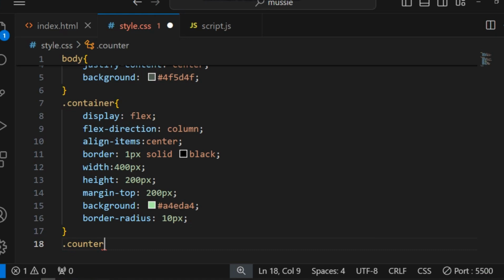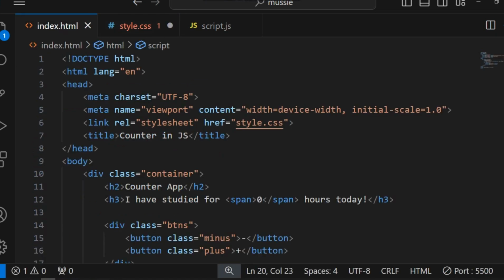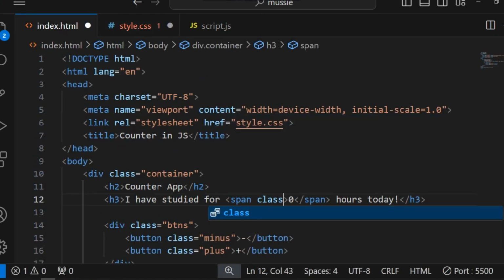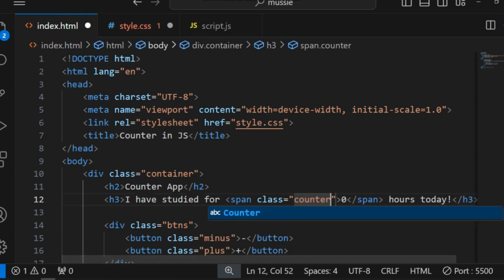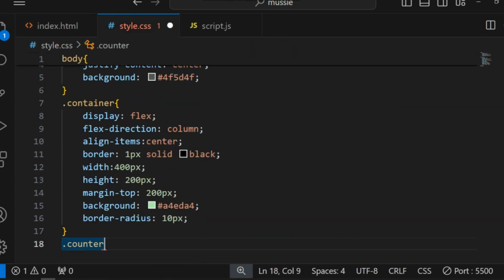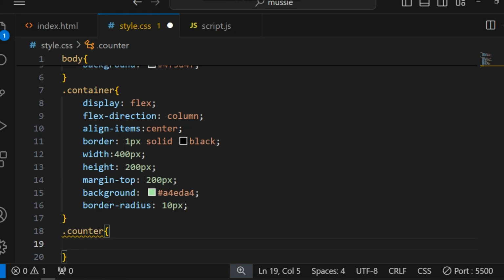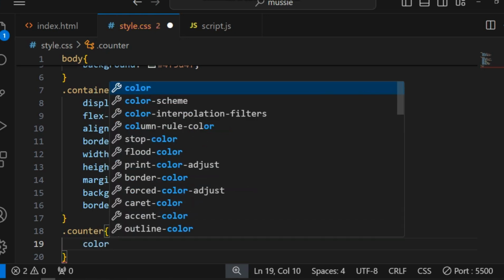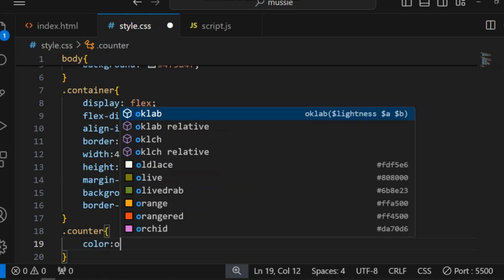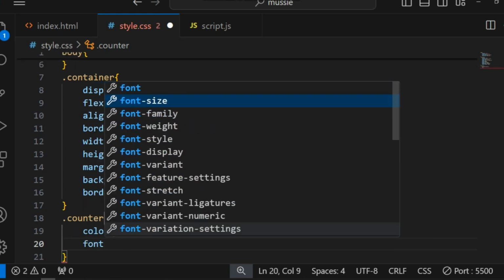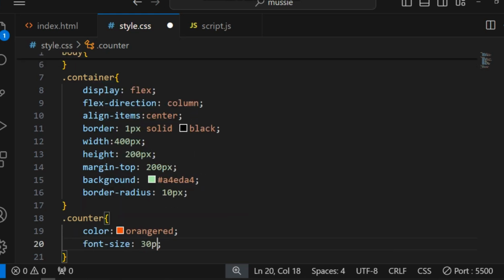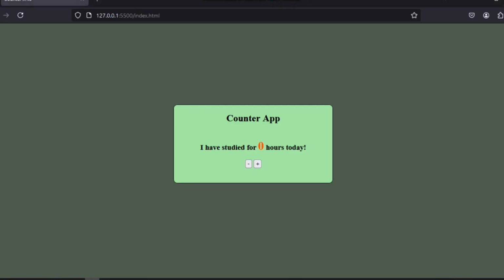That's going to change. But before that, I have to go ahead and give the class name of counter to the span that I created earlier. And after I give it a class name, I'll go to the CSS file and give it a color of orange red. I'm going to use this color because I like it. And also I'm going to bump up the font size a little bit, 30 pixel.